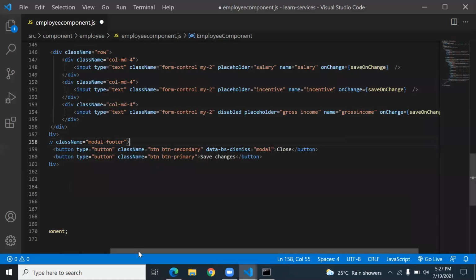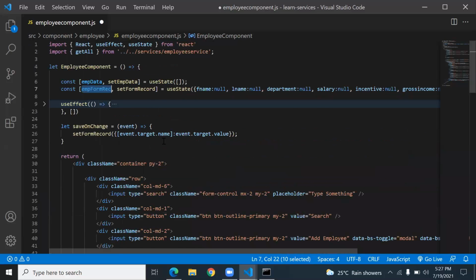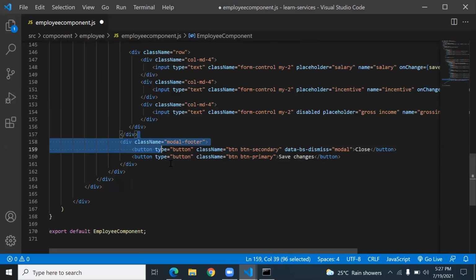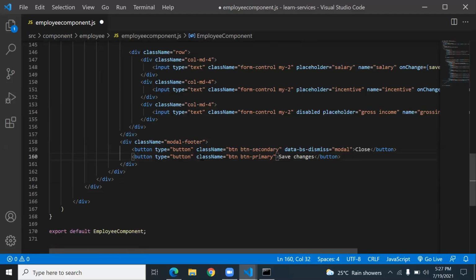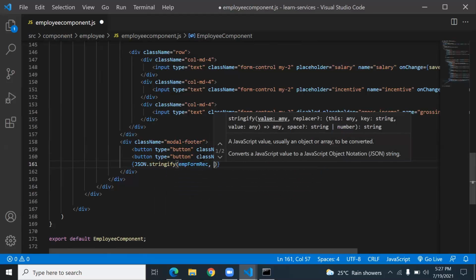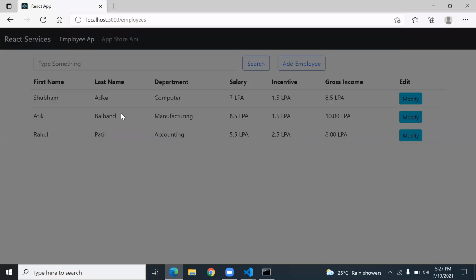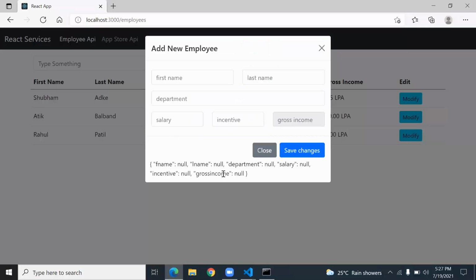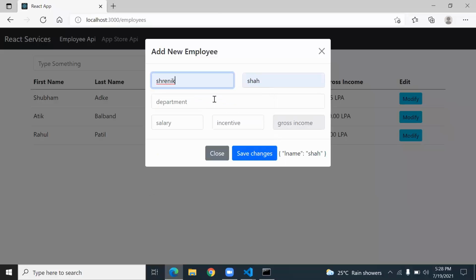Done. Now to check whether the data is prepared or not, I can print this in JSON format. So after this button only, in the footer it will print, no problem. Just here you print it as a JSON stringify like this. So we'll check how it works. Is it refreshing? Yes. Add employee. By default, everything is null. Let's write here some data. It's not coming.